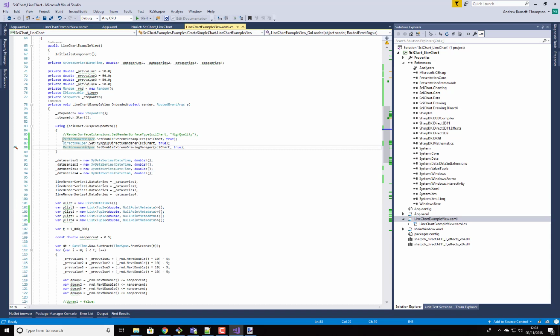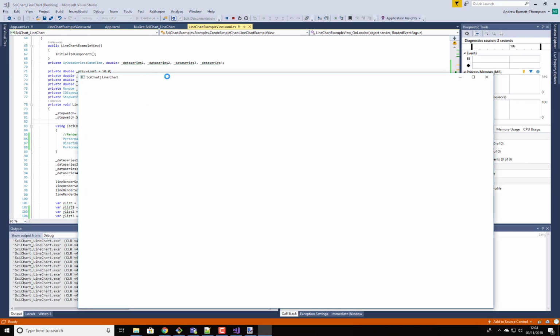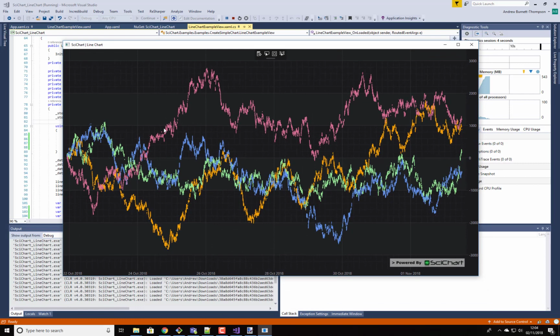Basically, I recall that if you set this flag, the extreme resampler, you really ought to be setting this flag as well, which is a drawing manager that goes with it. As I said, these are experimental, but they do quite a good job at resampling and providing more accurate results, but also while keeping speed the same. So here we go, here's the result.